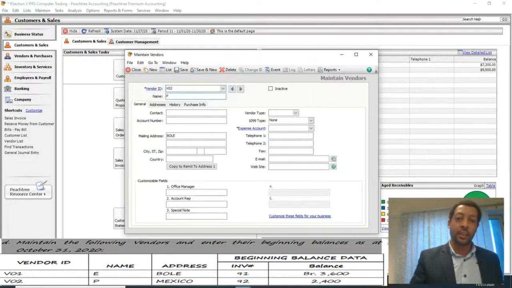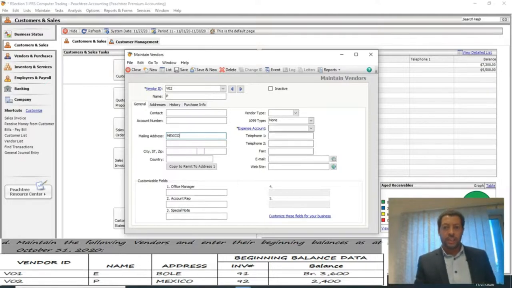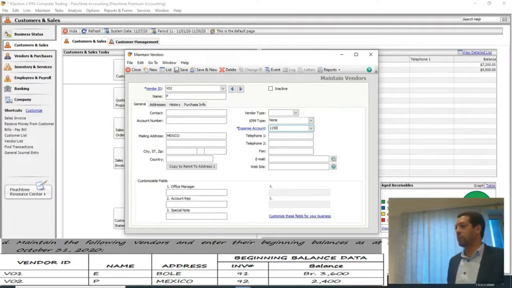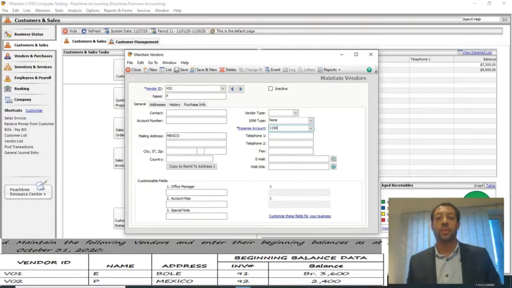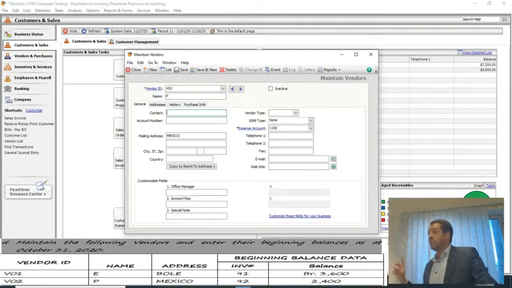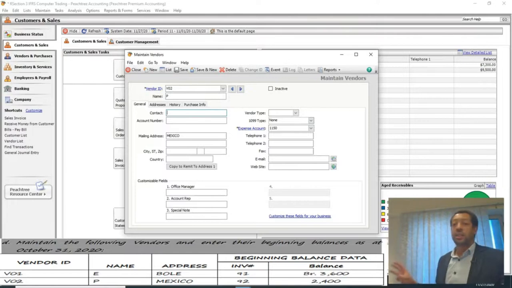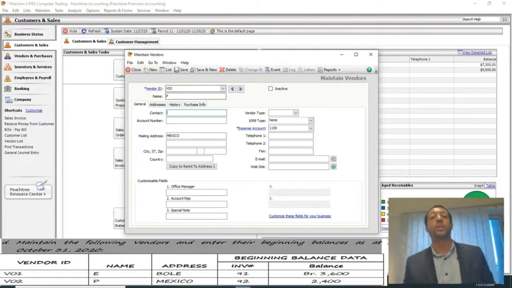His name is P, his mailing address is Mexico, and the expense account is again 1150, because the items bought from this vendor are also inventory. So again we have entered four records. The first field is vendor V02, the second field is name, the third field that we have filled is Mexico, the fourth one is expense account 1150, right? When we finish we will say save.